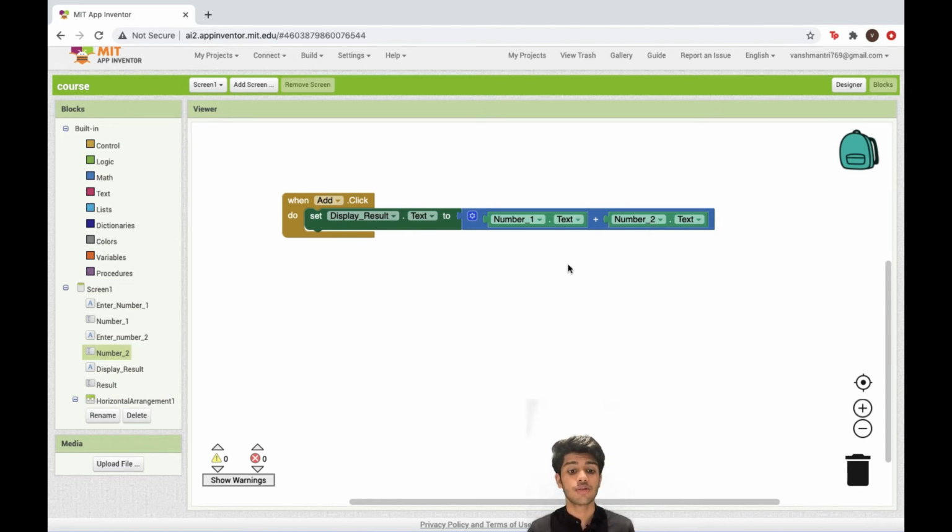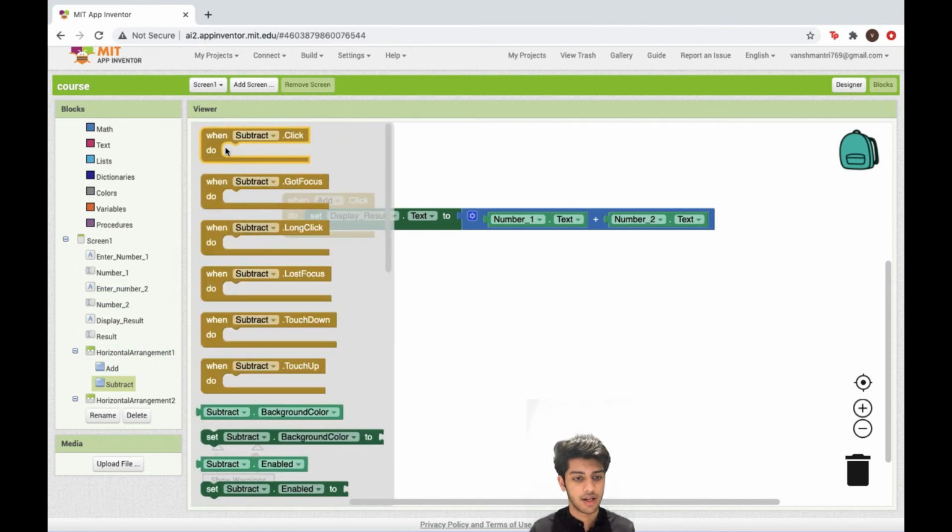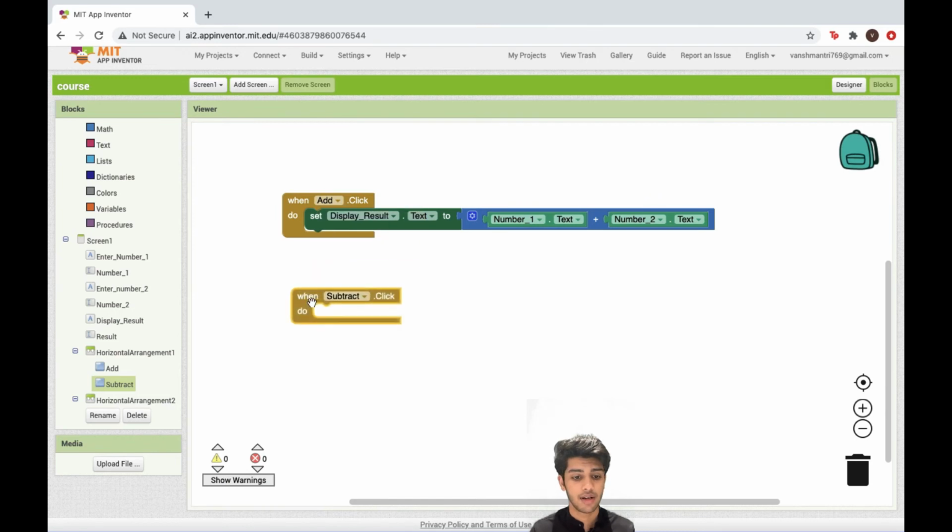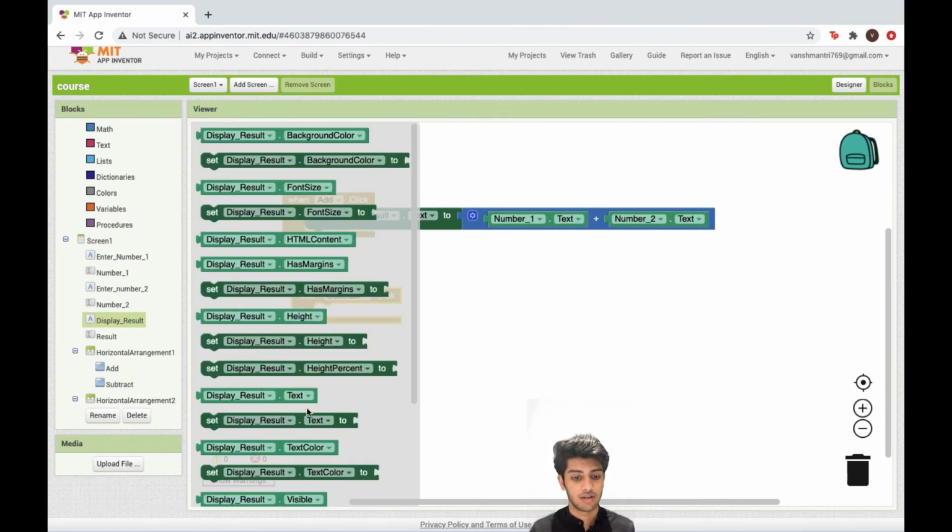Similarly, we're going to use the same principle for the rest of the 3 buttons. So what do we want? When the subtract button is pressed, set the result of the text box. Basically, set the text of the result display underscore result text box to the difference of the two numbers. That is what we're doing, right? So again, when the subtract button is clicked, I went to subtract the button, we are displaying the text.